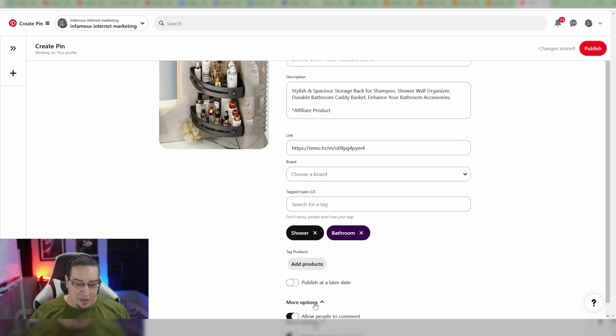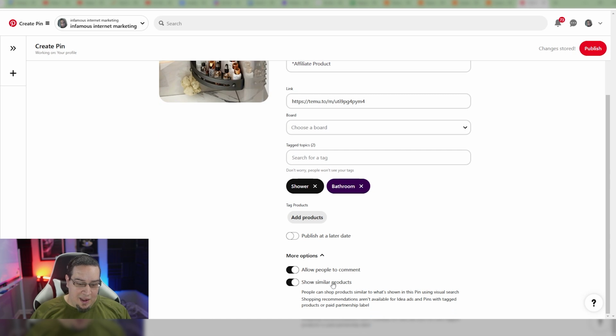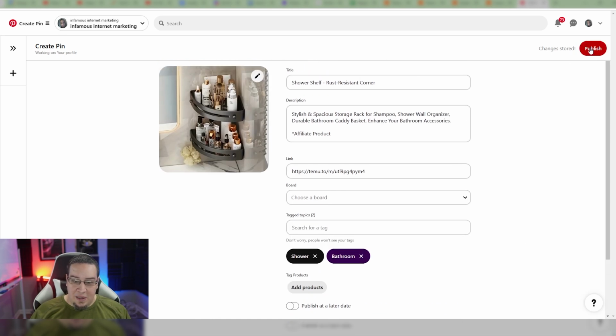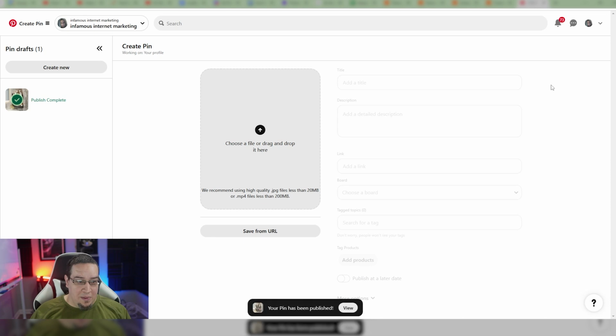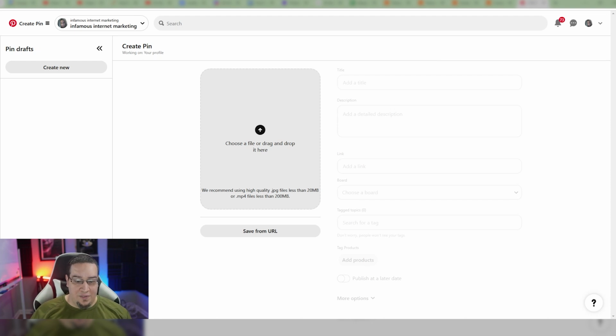You can put publish later. You can put different options. Allow people to comment, similar products. I'm good right there. I'm going to put publish, and there you go. Now this post is on Pinterest, and you can find it in your dashboard and stuff, okay? This post is now on Pinterest with your affiliate link, and how long did that take me?